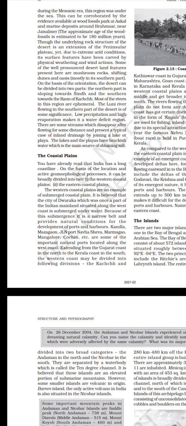Low precipitation and high evaporation make it a water deficient region. There are some streams which disappear after flowing for some distance and present a typical case of inland drainage by joining a lake or playa. The lakes and their playas have brackish water, which is the main source of obtaining salt.